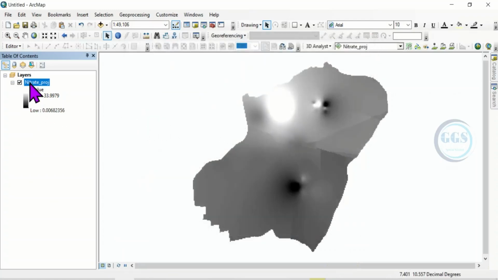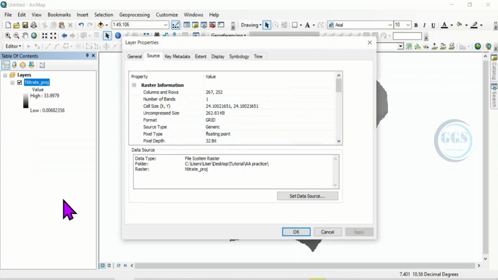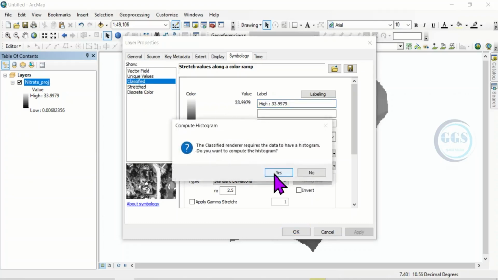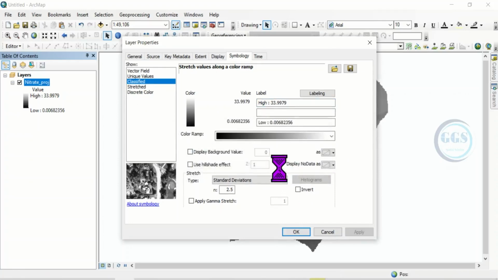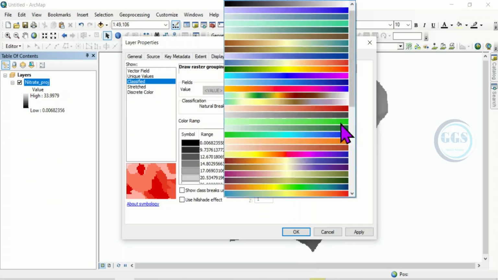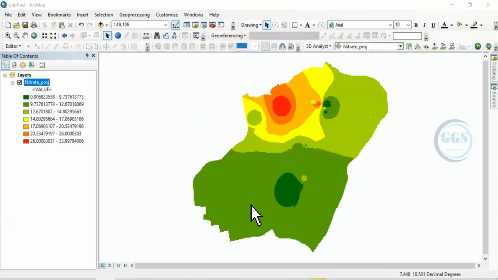Now we can also classify it. To do that, right click and click on properties. Then come under symbology. Here, instead of stretched, click on classified and click on yes to create or compute the histogram. Then after that, select the number of classes you want, let's say 7, and then choose your color and click on OK. So we are ready to carry out our exercise.